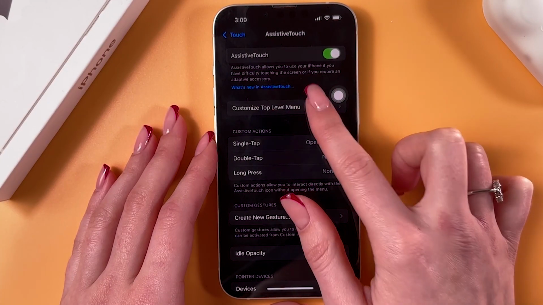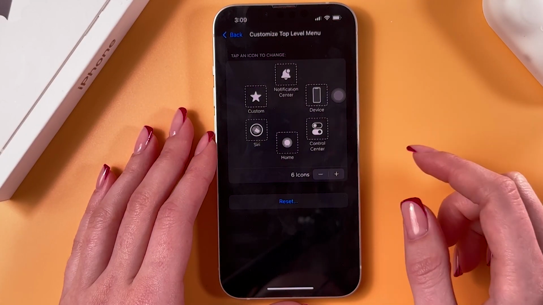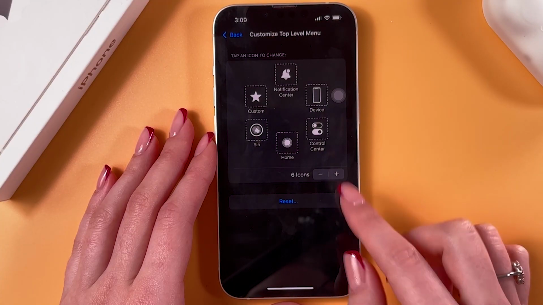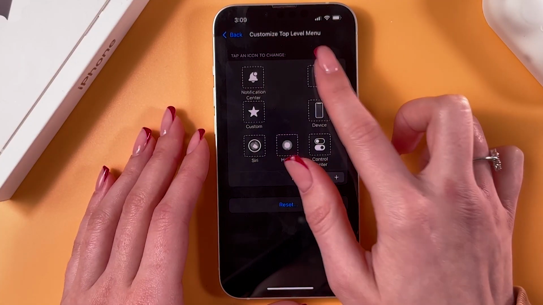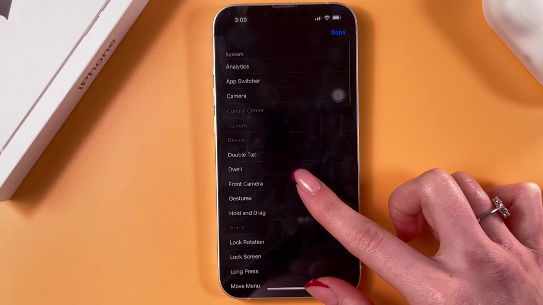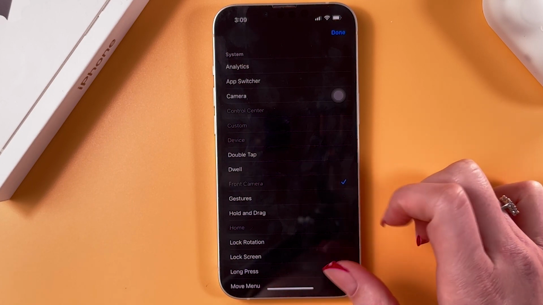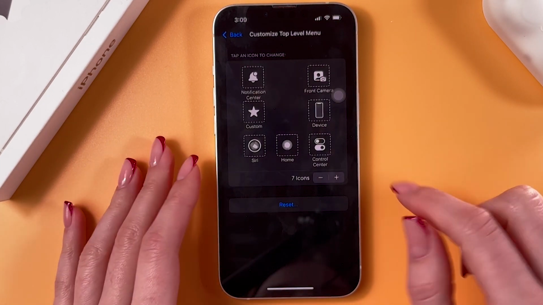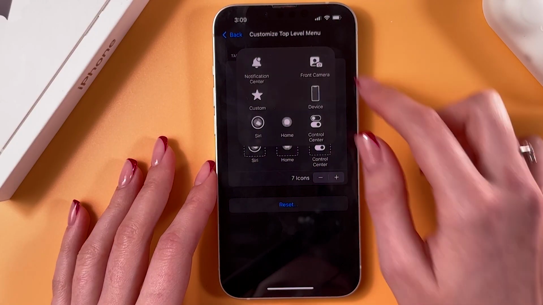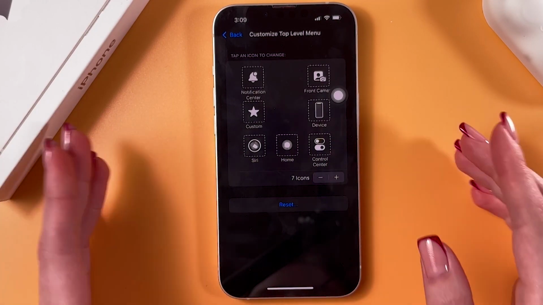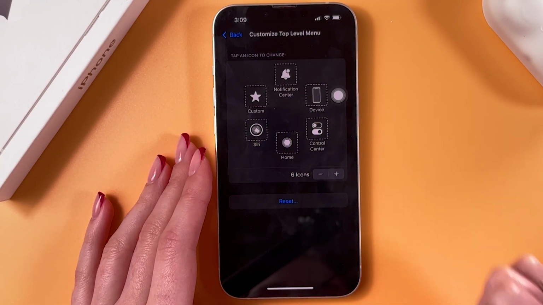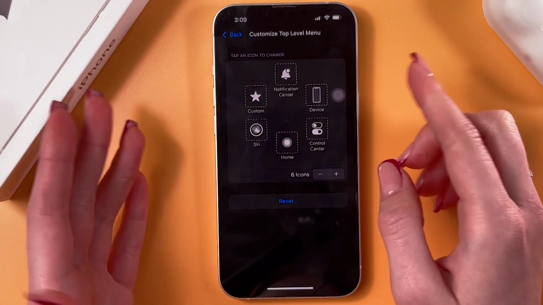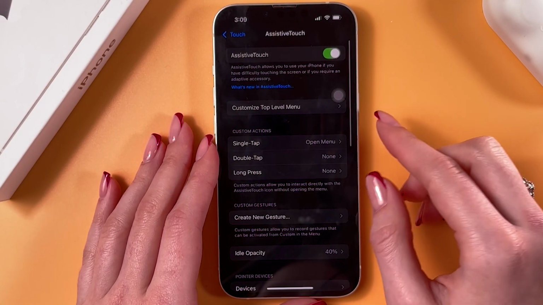For that, let's customize the top level menu first. Here we can remove some of the icons or we can add new ones. Just tap on the plus and add, for example, front camera. Tap the done and you will have front camera now in this list. If you messed up, you can easily reset everything to its defaults and it will be back to normal.